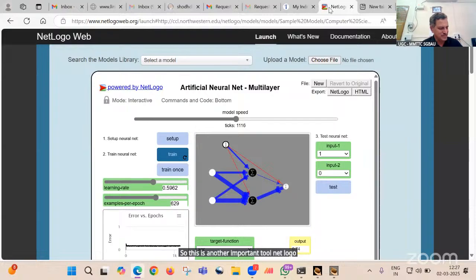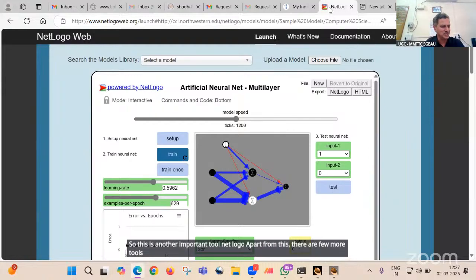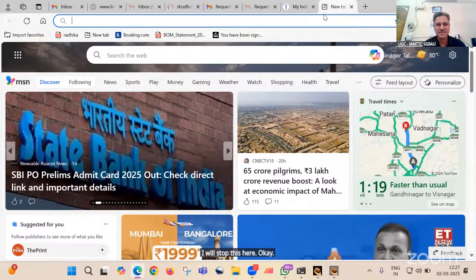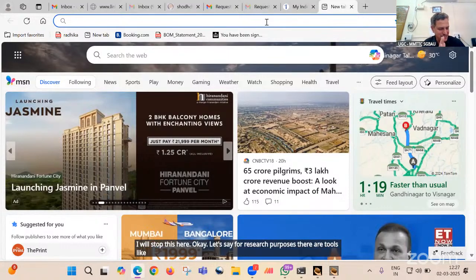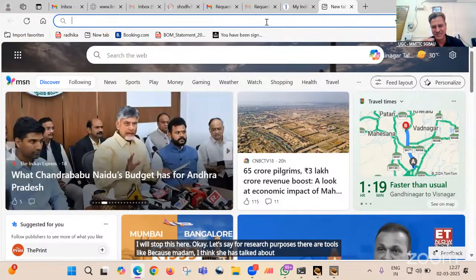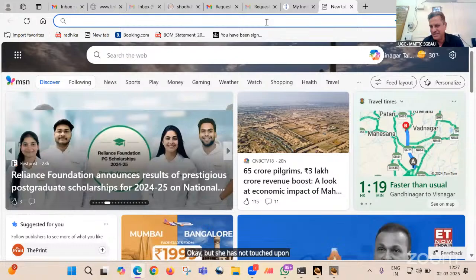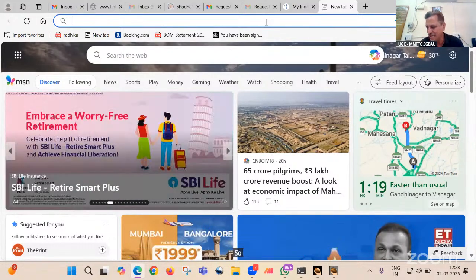Apart from this, there are a few more tools which are AI enabled. I will stop this here. Let's say for research purposes, there are tools, because madam has talked about the fundamental aspects of research and so on, but she has not touched upon the technology aspect of it. So I will show you some tools which you can use for research purposes.